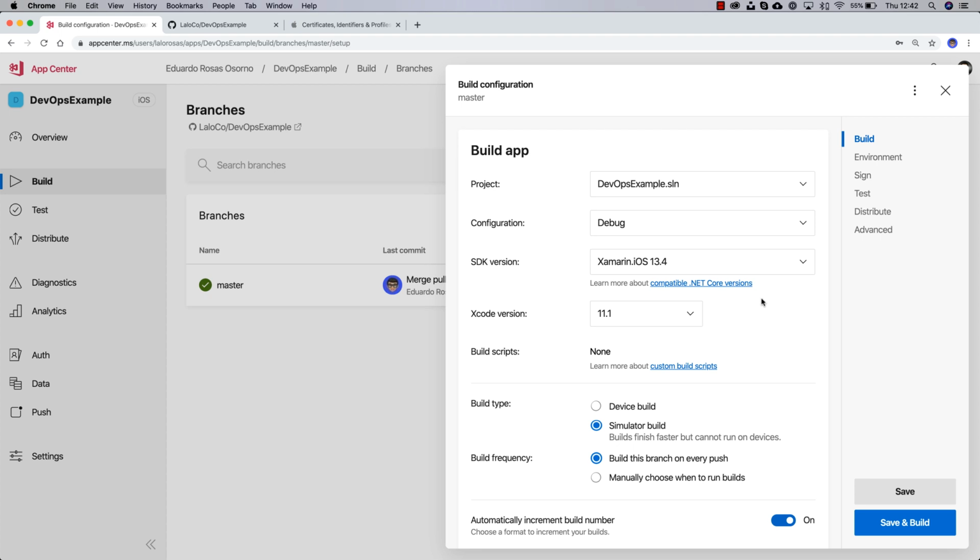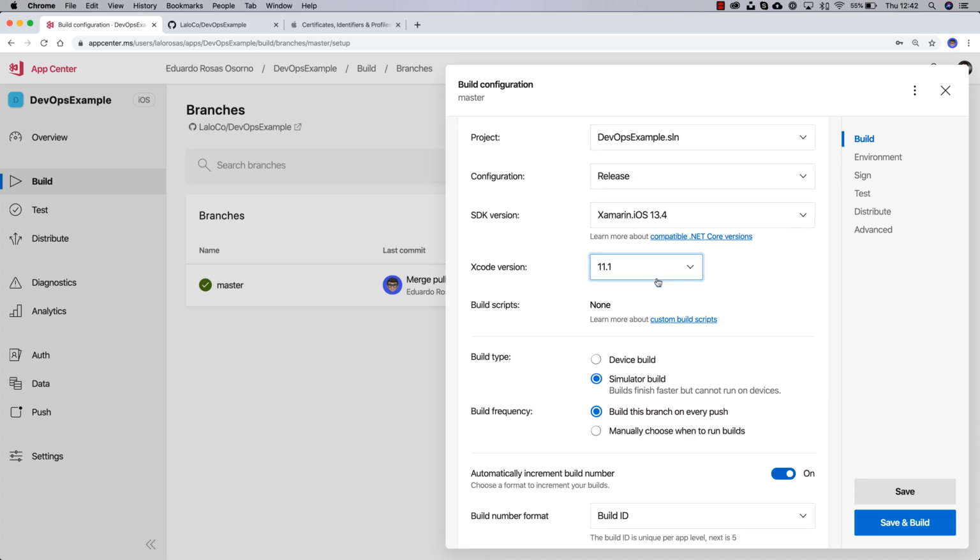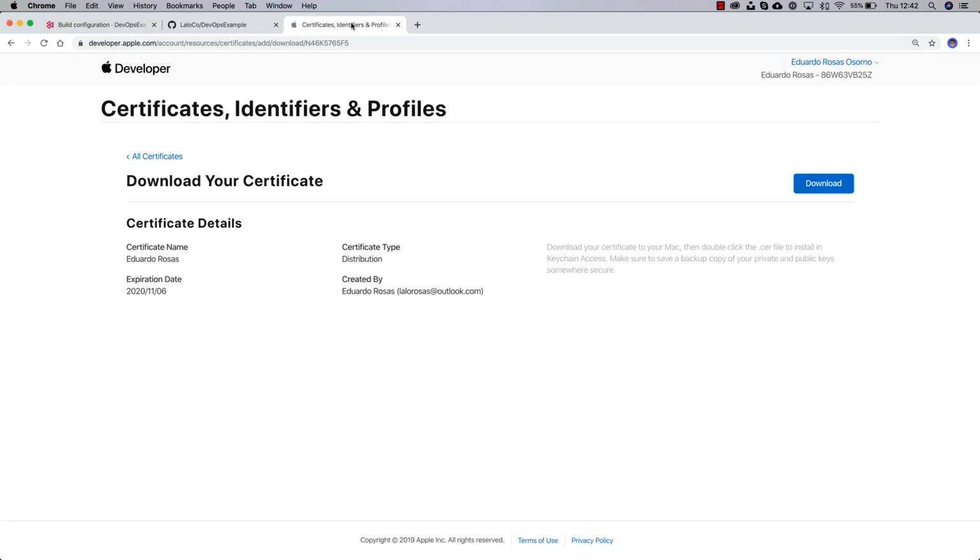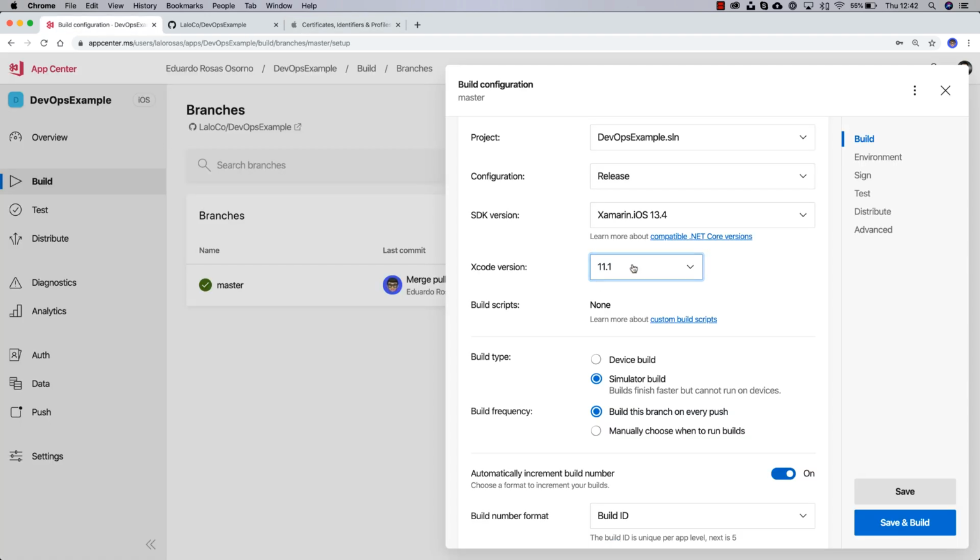Finally, we're going to be enabling continuous delivery, which means that we are going to be distributing our application. So in here, the first thing that we have to change is the configuration. This is no longer going to be debug. This now has to be release. I optionally can change the Xcode version. Do notice that if you created an Apple certificate back here in the certificates, identifiers, and profiles, this has to be 11 or later. If you created an iOS certificate, this has to be 10 or earlier.